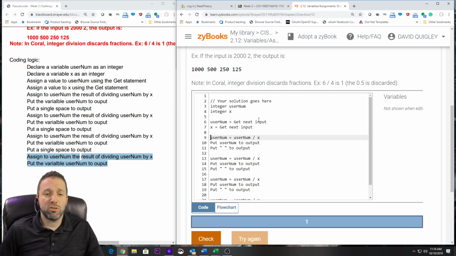So let's just assume the user gave us the value of 100, and then gave us the value of x is 2. So user num right here on line 9, remember sequence, what we talked about week 1, everything happens in order. So as it's going 1 through 9, user num equals 100 because the user just told us that. So this is essentially going to read 100 equals 100 divided by 2. So it's going to take 100, divide it by 2, whatever that answer is, it's 50, and it's going to store it right here. So now user num equals 50.